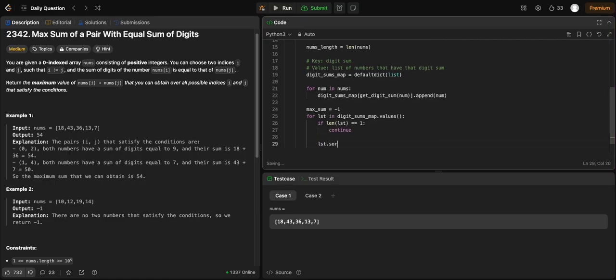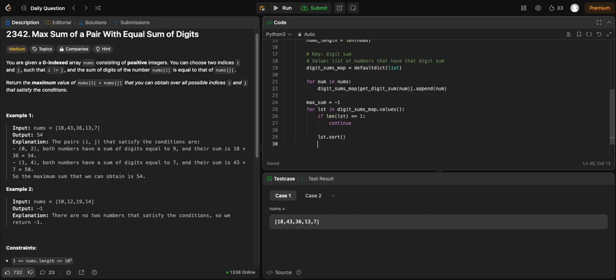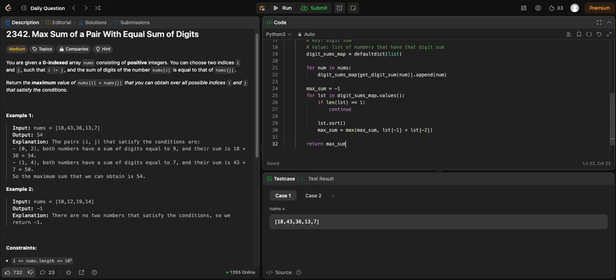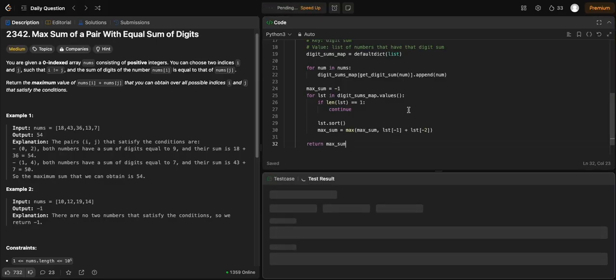Otherwise, we want to sort the list. And after we sort the list, we want to get the biggest two elements, right? And because they are sorted, they will be at the end. So we can just do max_sum equals the max of either the current maximum, or we can check if the largest two numbers' sum is bigger than the max_sum. So if it is, it will get updated. So at the end, we can just return max_sum, and we should get the answer.